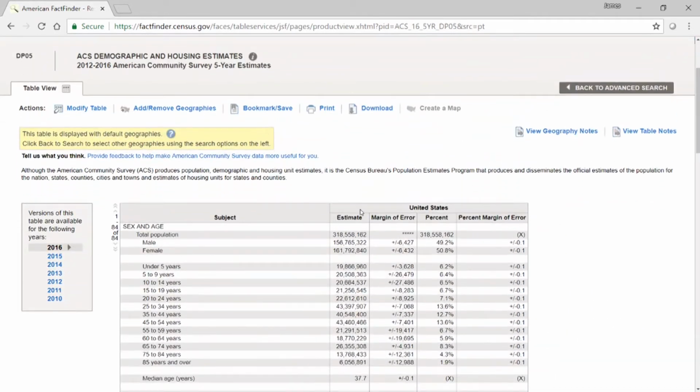Now, if you look at the columns here on the right, the column we're most interested in is the estimate, right? That's the actual value, the actual population value. But they even give you the margin of error because the data is not going to be 100% accurate, but they've calculated the margin of error and the percent margin of error. So if you wanted to exclude certain information based on the margin of error, you can certainly do that here. So let's go ahead, and the first thing we're going to do is click Modify Table.